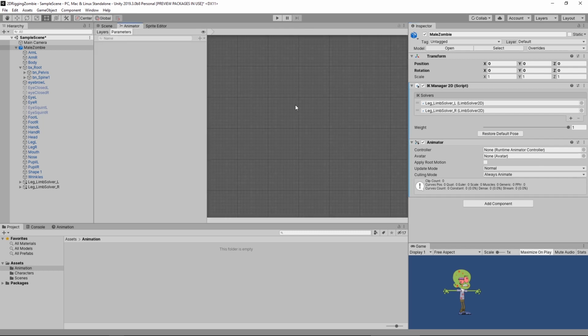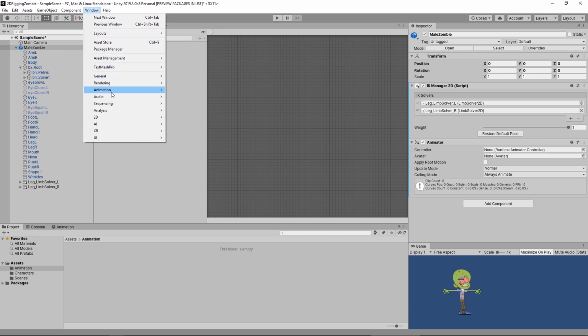So right now I have nothing set up. I don't actually have an animator controller set up yet. If you don't have your animator panel, you can go to Window, find Animation, and launch your animator window. And while you're here, you might as well launch your animation panel as well, because we're going to be using that in a little bit.